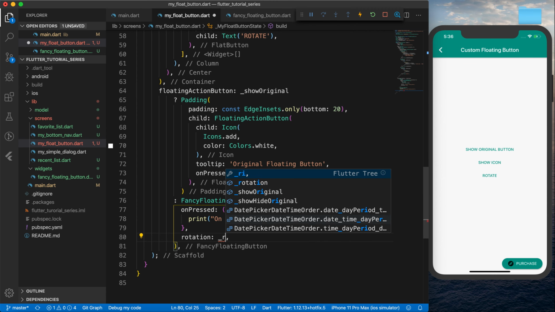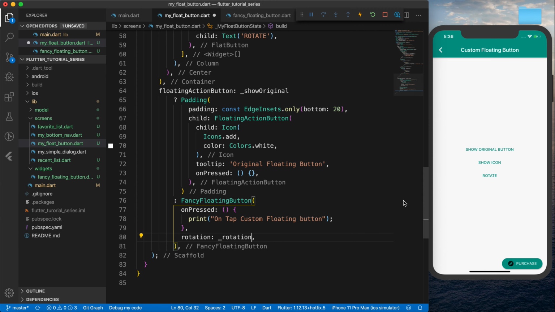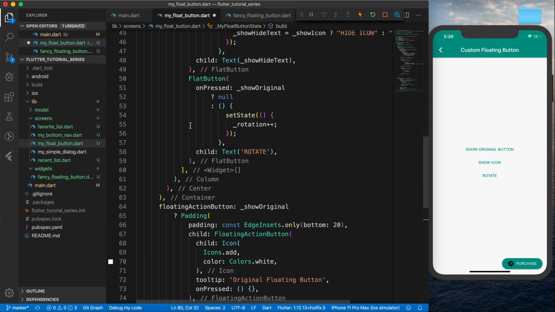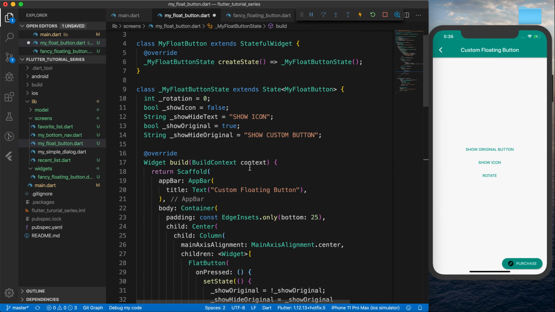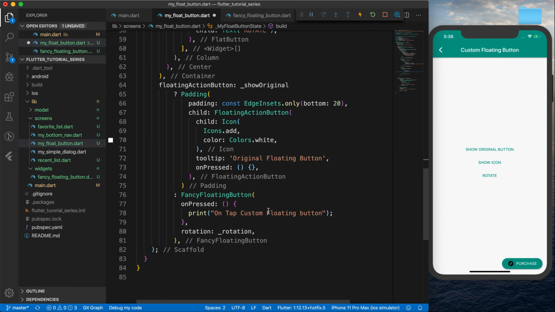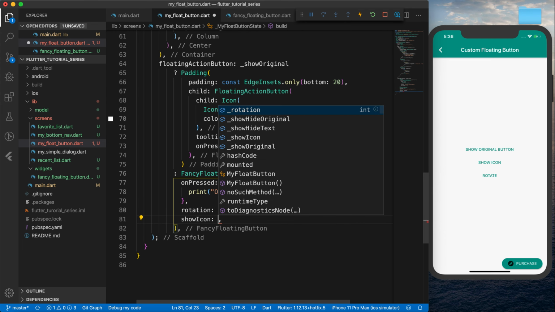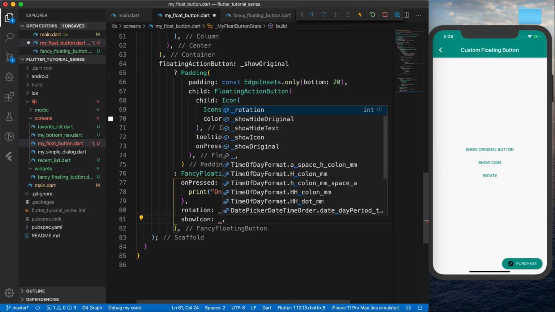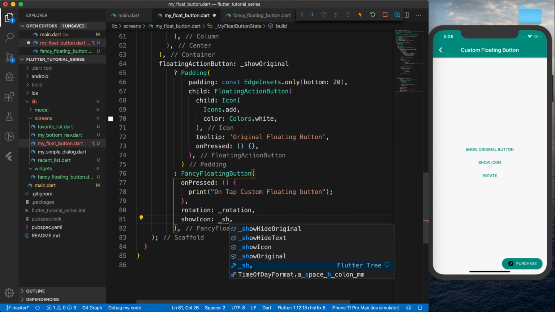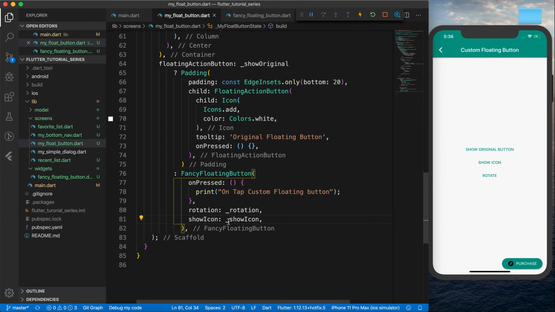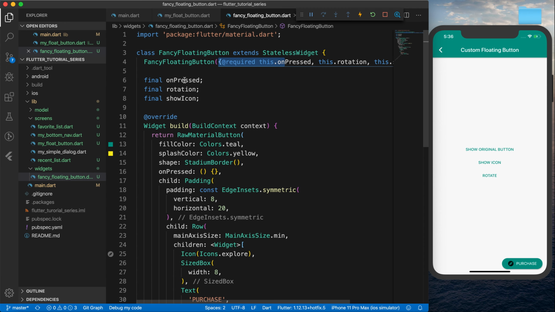All right, so for the next two properties we will use rotation, and for rotation we will just pass our rotation variable, because on tap of the rotate button we are just setting the state and incrementing that particular rotation, which has the initial value of 0. Finally we will pass the show icon boolean as a toggle, so it will show or hide the icon as well. So we have passed all these three values and received those as well, and now we will consume them in the next screen.